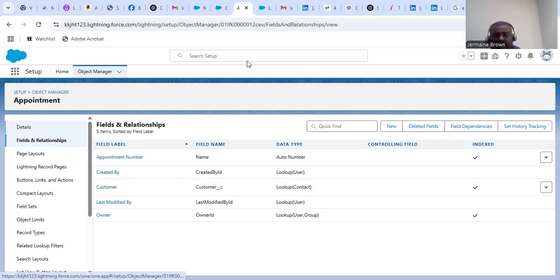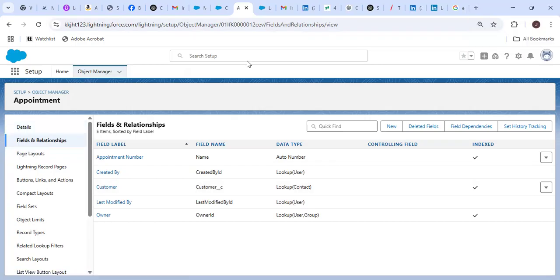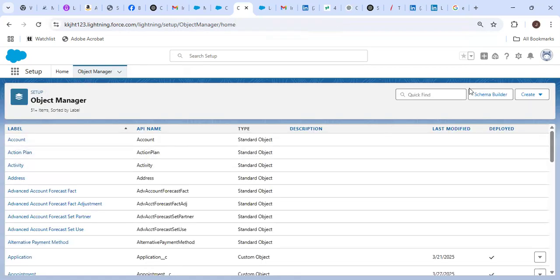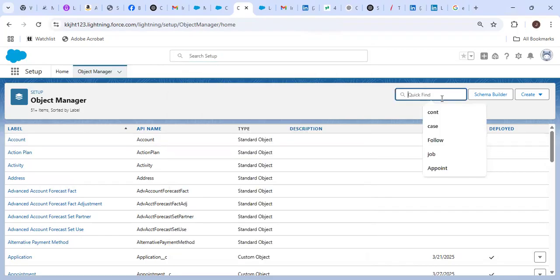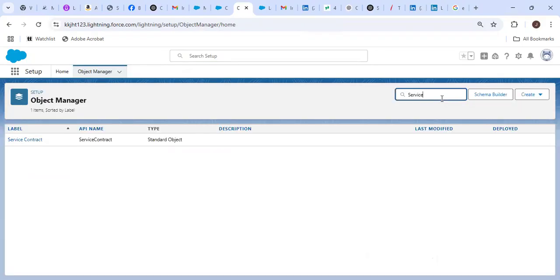Then I'm going to go back to Object Manager. I'm going to create another object. The other object I'm going to put is service. Keep clicking the wrong one. Service contract. We don't want that.